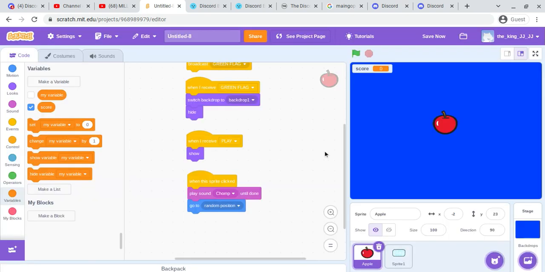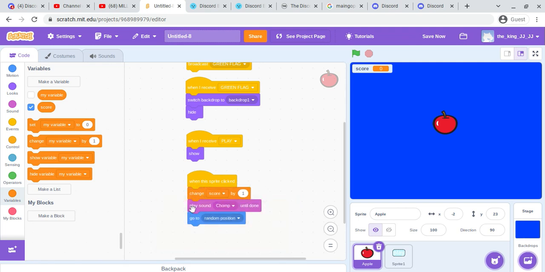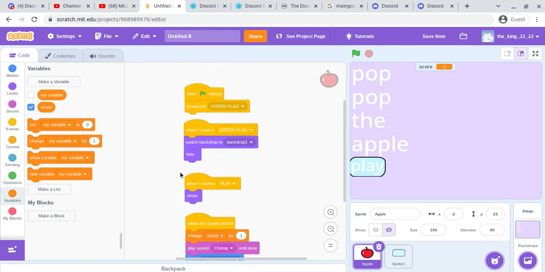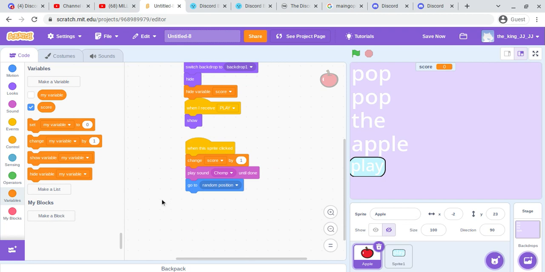Then you're going to go to variables, make a variable called score. This is for all sprites. And then when this sprite is clicked, change score by 1. So you click here, pop the apple, but as you can see, the score is still there. So when I receive green flag, we're going to hide score. But when I receive play, we're going to show the score.